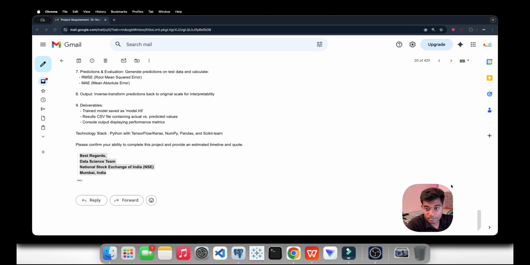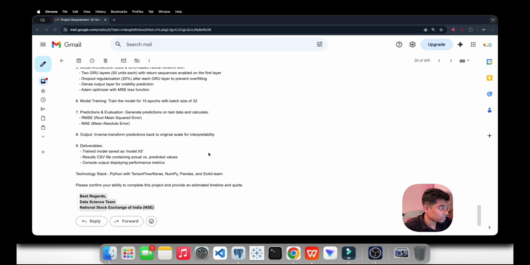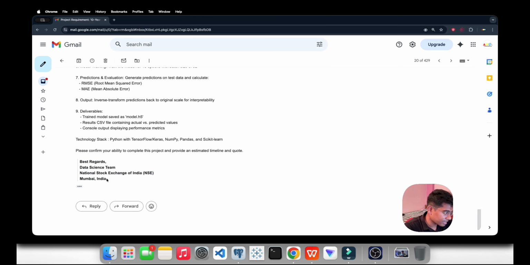Let me just correct it. I hope it is okay. Yes, it is always related to the priority basis, correct? That is the reason why I am saying this. Always check from where you have received the mail. Once you check it, just carry on with it. That's it, nothing else. So we have seen this is directly from the data science team.